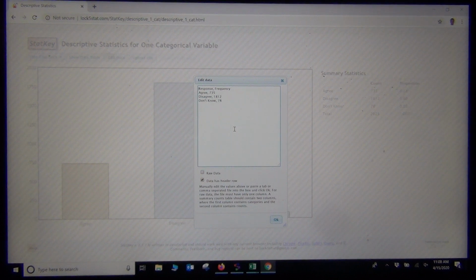Now, an easy way to delete out data would be Control A. Control A just highlights everything. A lot of times if you have a really big data set, highlighting and trying to drag down to the bottom may take a long time. Control A and delete works really well. So Control A and then delete.